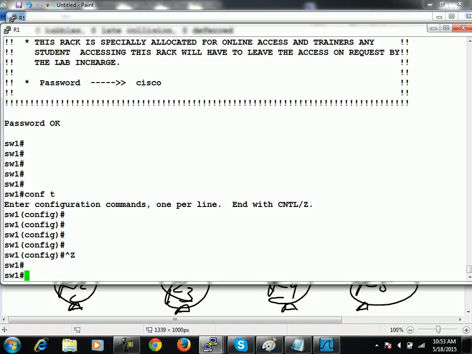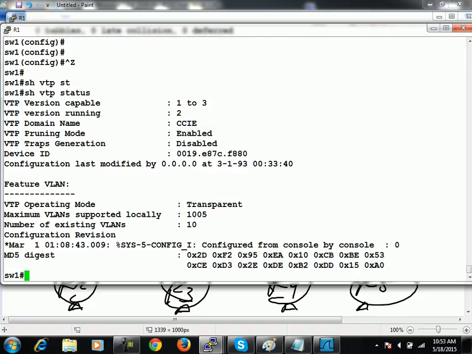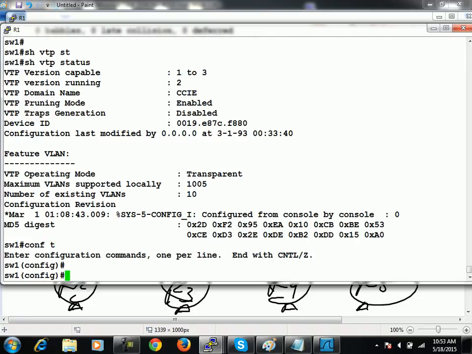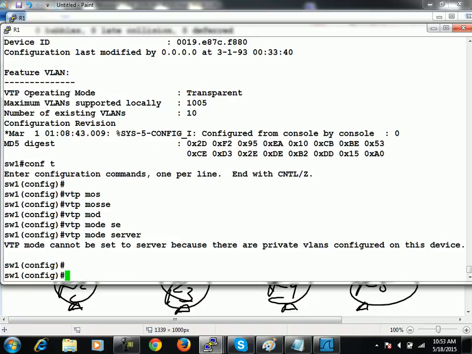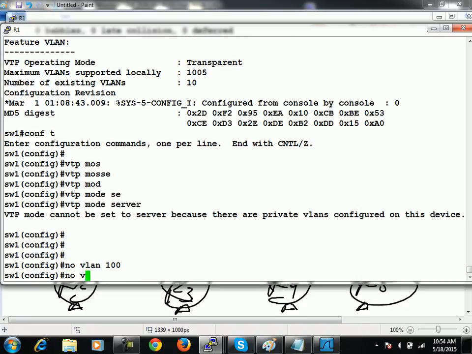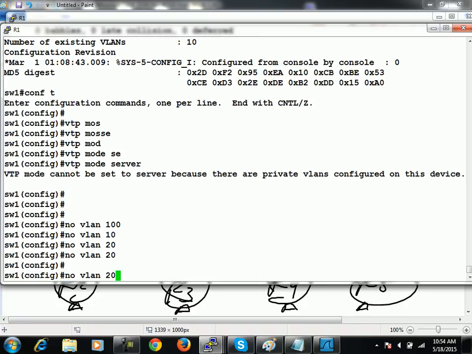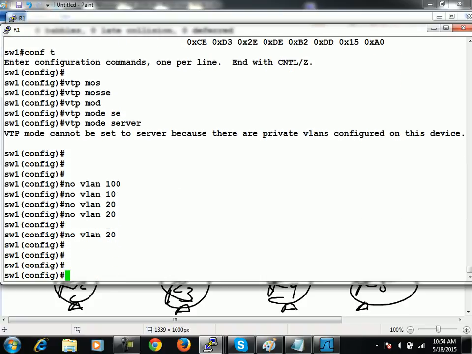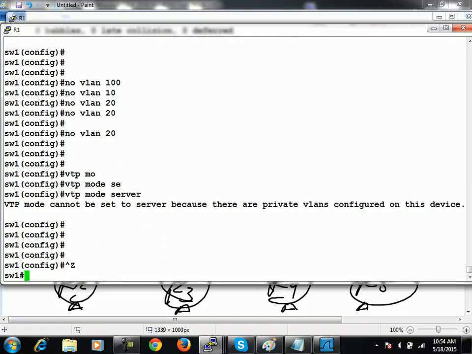But this time, because we are running VTP version 2 here, show vtp status, as you can see VTP version 2 is there, and by default the VTP mode is transparent. What can we do? VTP mode, we can say server, but it already has some private VLANs here. So what can we do? No VLAN 100, no VLAN 10, no VLAN 20, no VLAN 30. Fine. And then I can say VTP mode server, but I think some VLANs are still there.